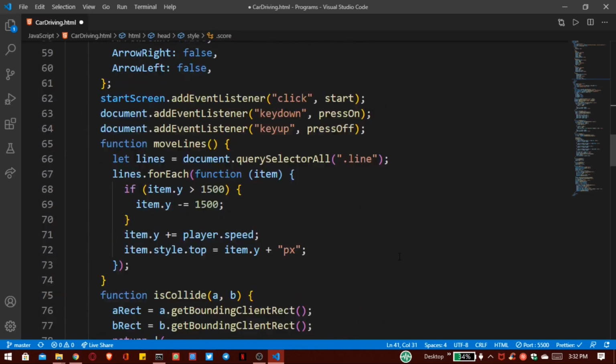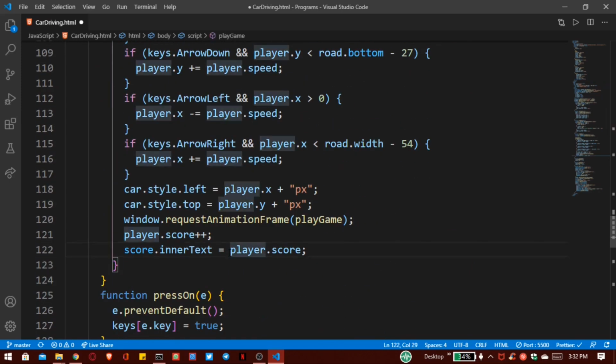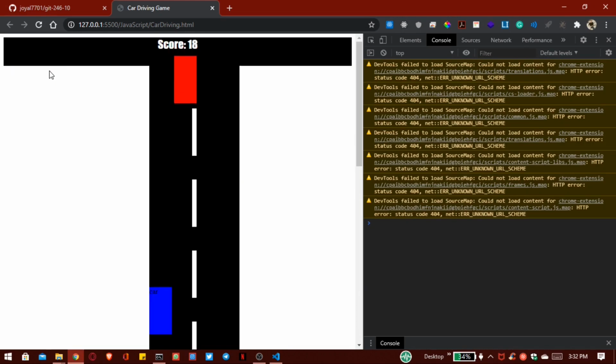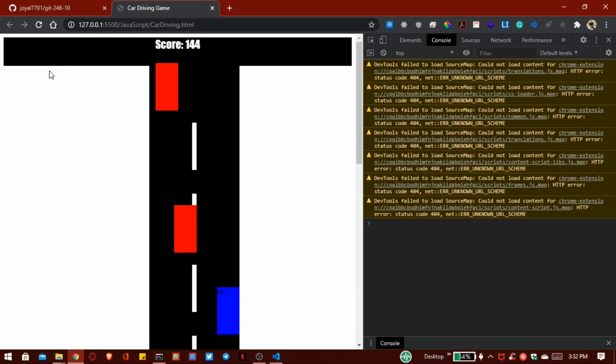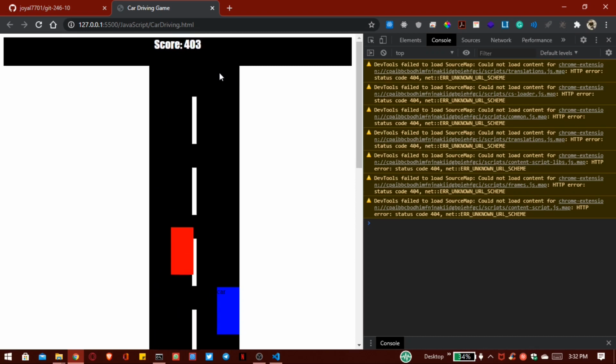Then inside our play game function we also have to show our score. So score, and now save this, start our game. You can see here now our score is showing nicely because we added our styling.